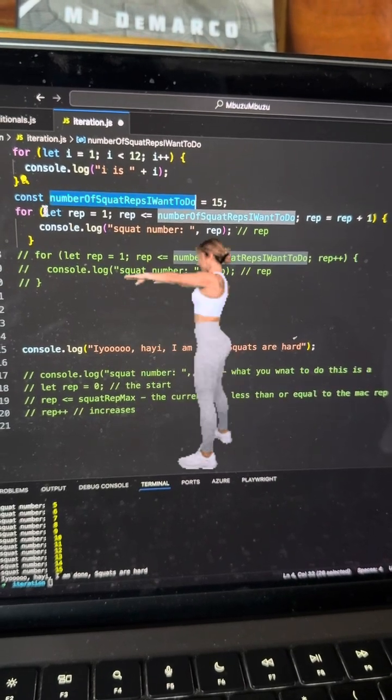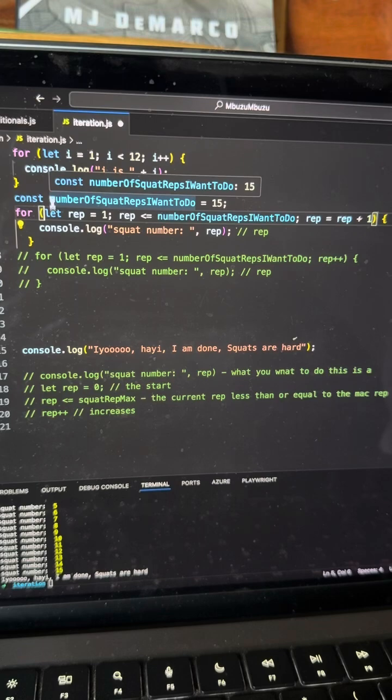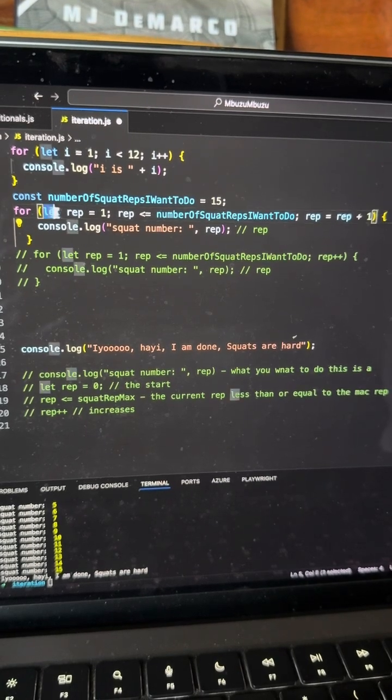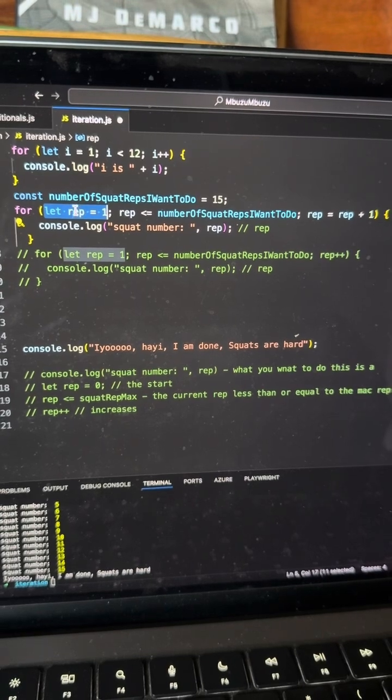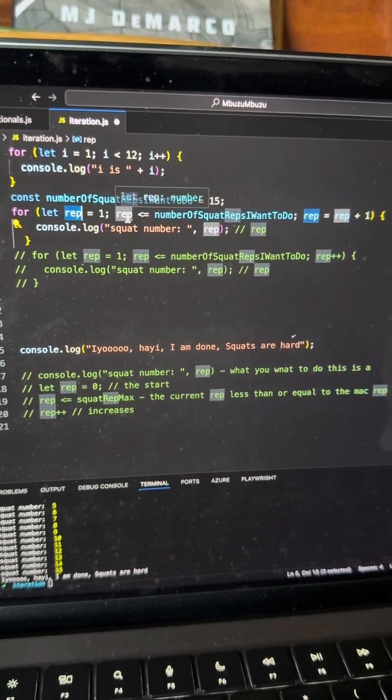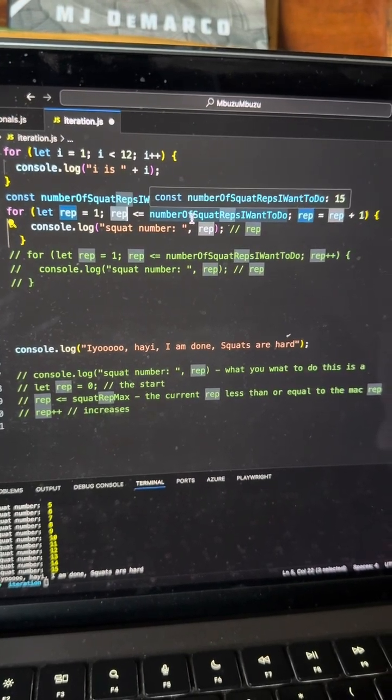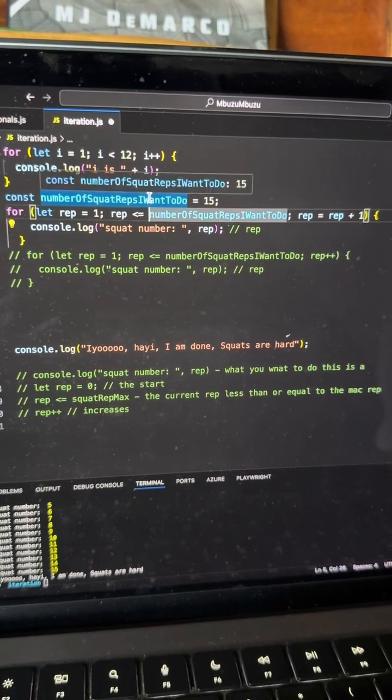So what this says is, okay, now you've got the barbell on your back or you're in the squat position. So this code here says let rep equal 1. This is your first rep. So there is your rep. Now while the rep is less than the number of squats that I want to do, how many squats do I want to do? I want to do 15.